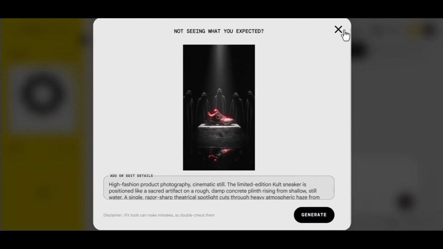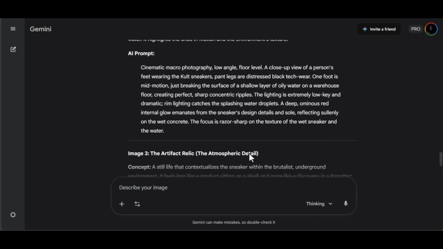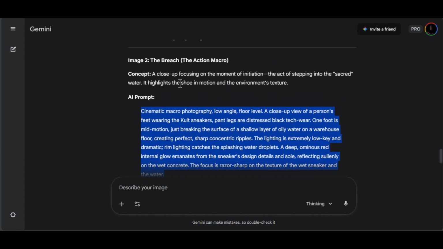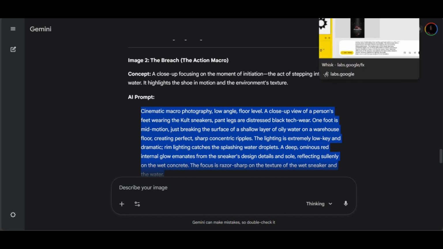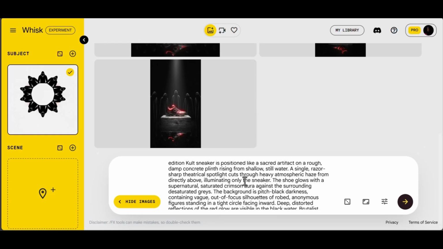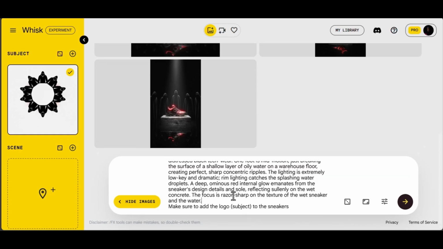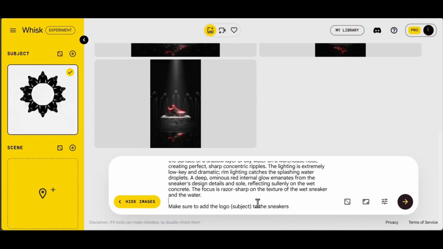All right, so I'm just going to cancel this and then I'm going to come back to Google Gemini and copy the second prompt. This one is for the bridge. Let me see. Okay. So I'm going to come here and then select everything above that. Make sure to add the logo. Let me just put this here so that you can see.